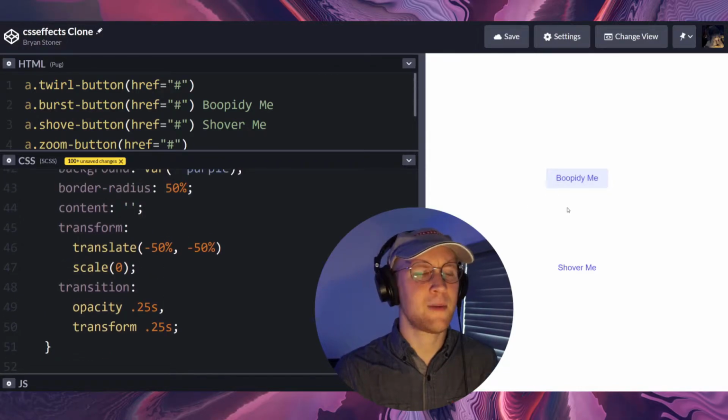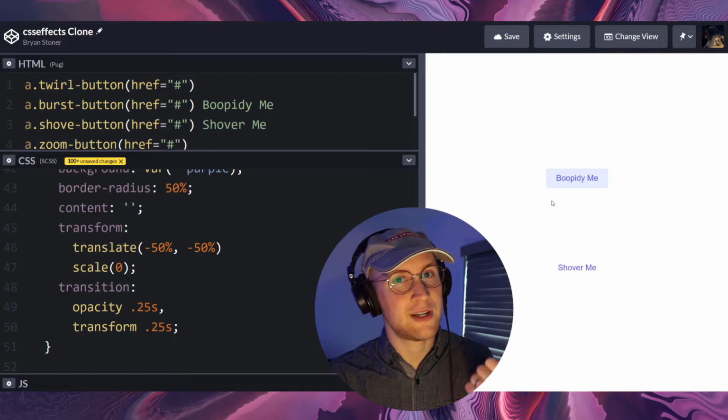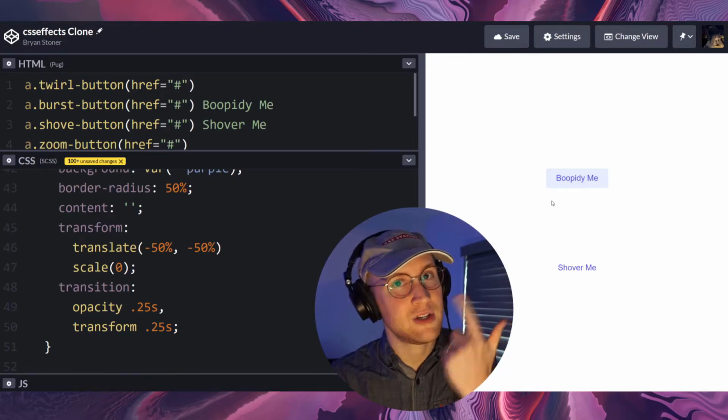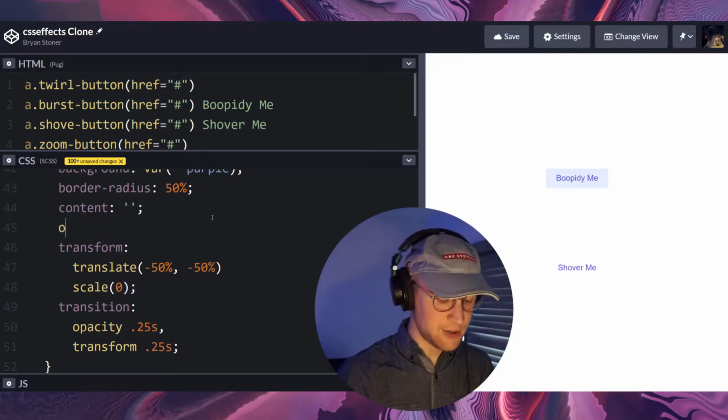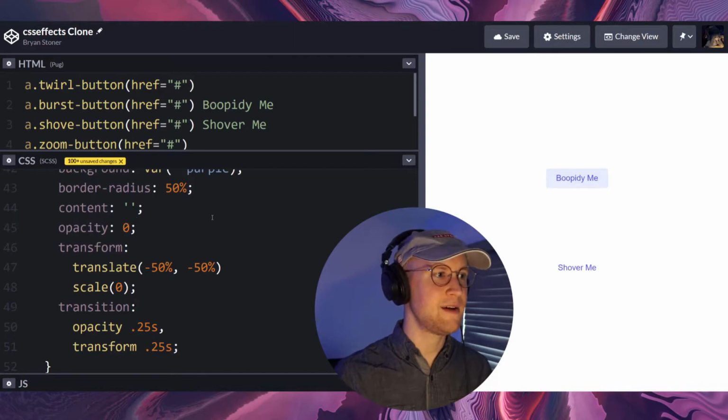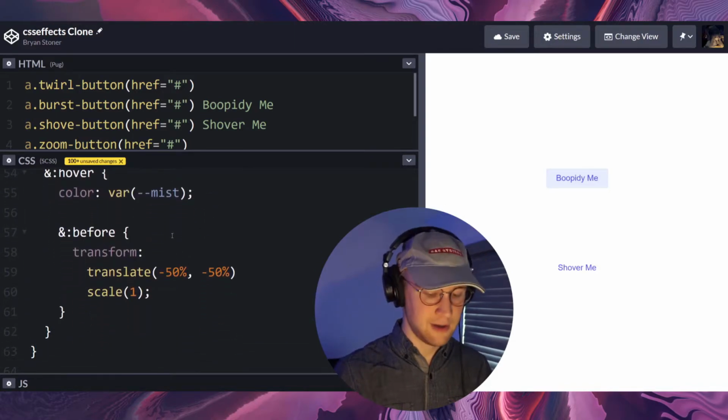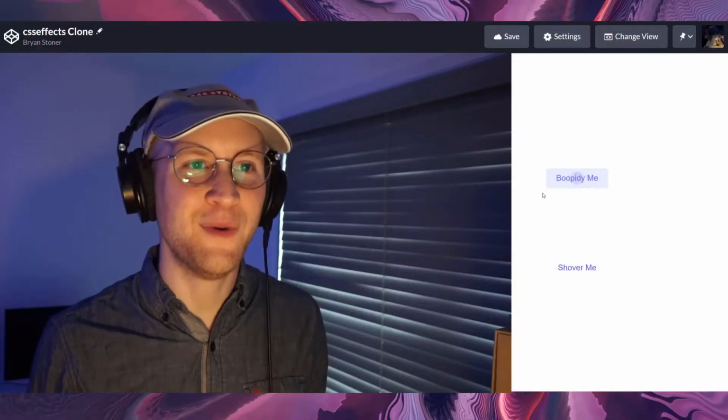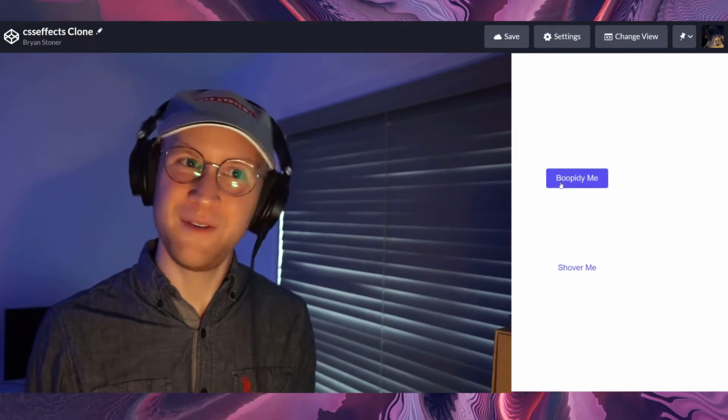It's not transitioning opacity. I never said what to transition from, what to transition to. I want to transition from opacity 0 to opacity 1. Transition from nothing into something of color. Oh, there we go. Yeah, we recreated it.